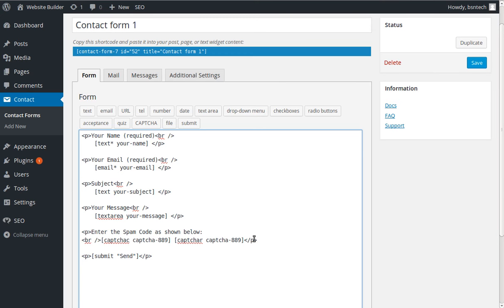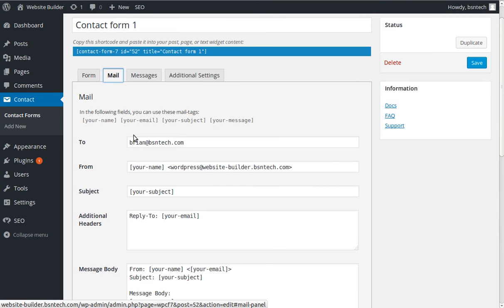There are also a couple other things that you need to modify right away. Where does the email need to go once somebody submits the form? Well, that is done under the Mail tab. So let's click on the Mail tab. By default, this should show your email address as that you've received with the website builder account.